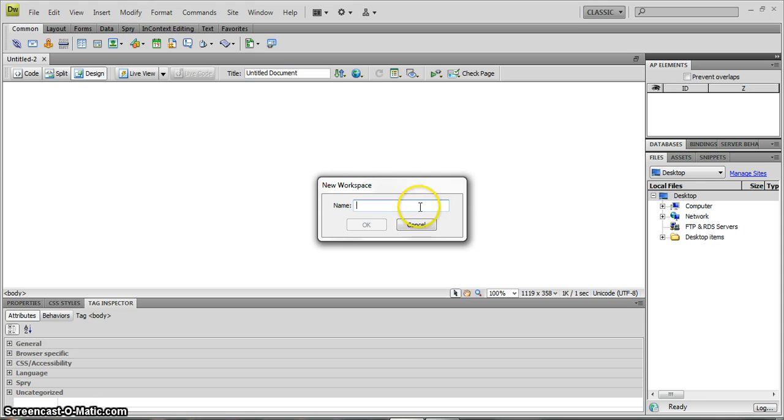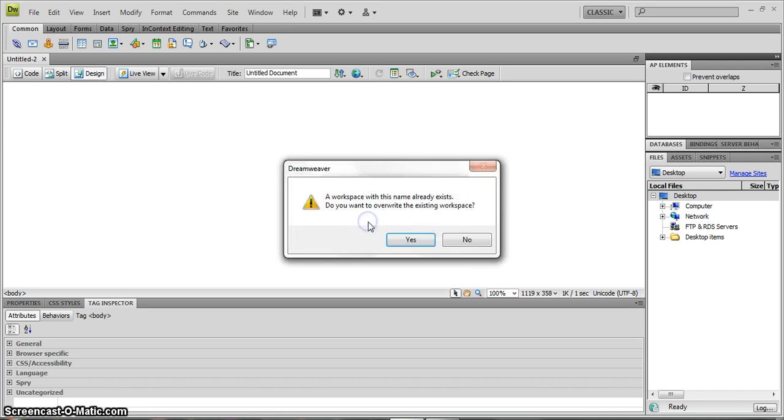Now a box shows up prompting you to type in a name. This name is simply the name you want to give to your new workspace, and in my case I would like to give it my name. I would like to give it Emmanuel, and you click OK. It tells me that I have a workspace currently named Emmanuel. That's okay to rename it.